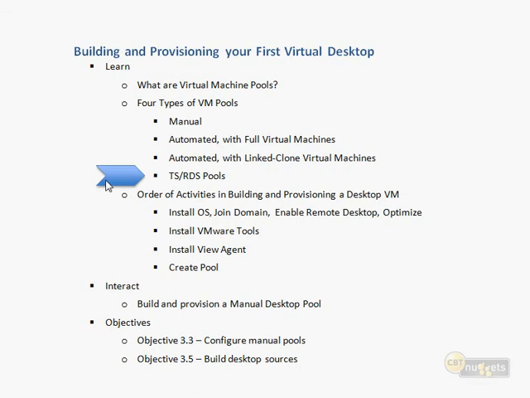We're going to deal, as I said, with a manual pool now because it's very simple to do. The more advanced automated pools, like those involving linked clone virtual machines, require the assistance of View Composer, which we haven't installed just yet.